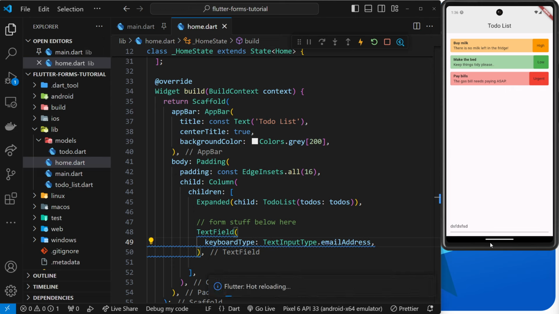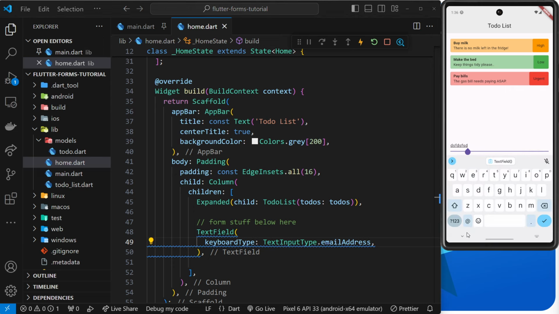And when we do that and save it, if we click on this text field, you can see the little at symbol that wasn't there before. I think that was a comma by default. But because we've said that this should be an email address type, then it's put the at symbol there instead.